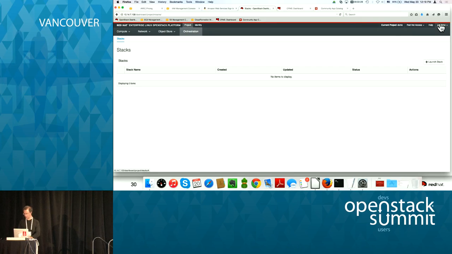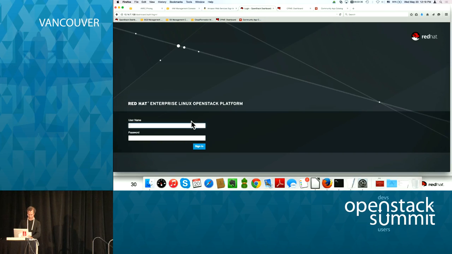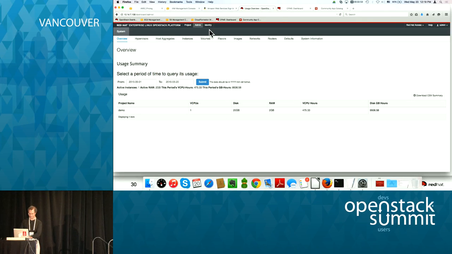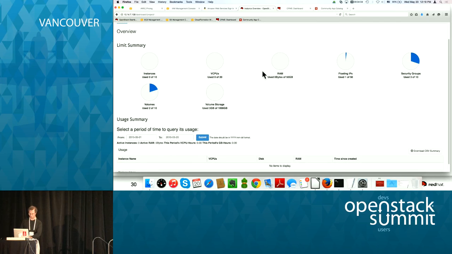So in OpenStack, multi-tenancy or shared services means projects. In OpenStack, you can create a project that you can set how much of the resources that project is allowed to use.